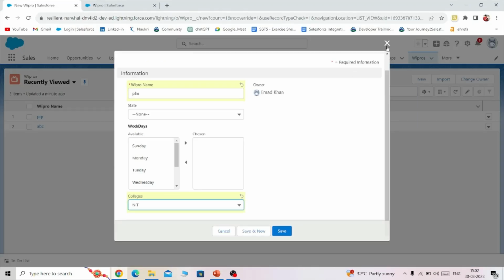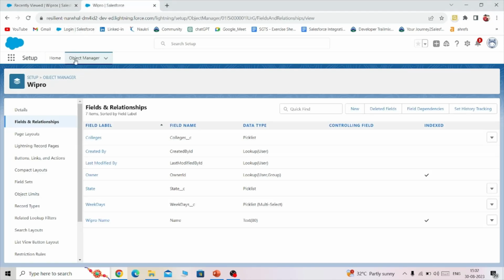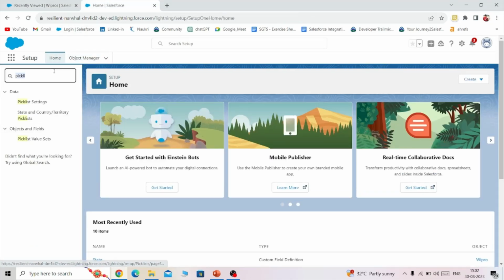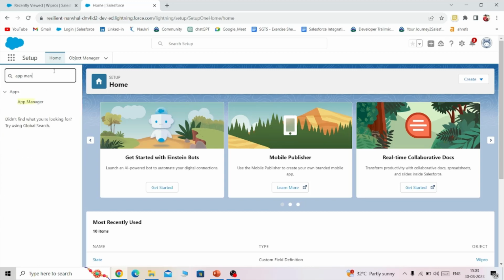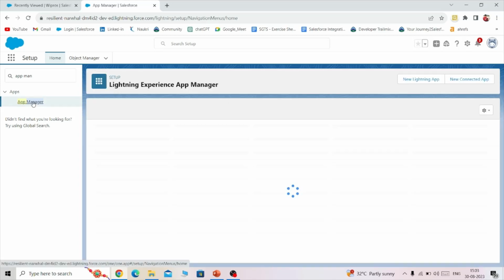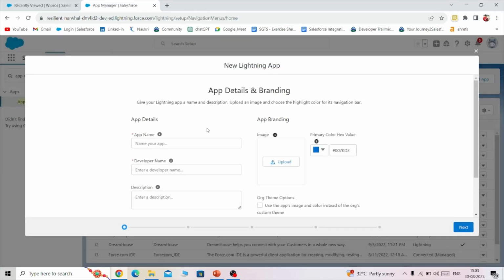Moving on my Salesforce, just go on the object manager and search for app manager. App manager. Click on app manager. You can find that here, new lightning app. Just click on new lightning app and fill all the details of your apps.